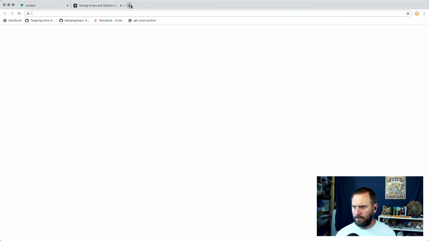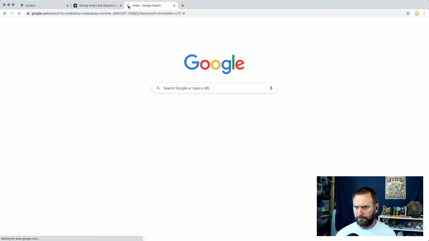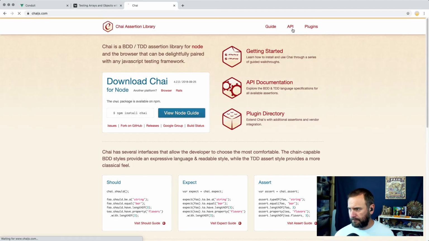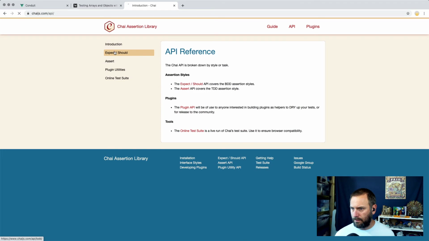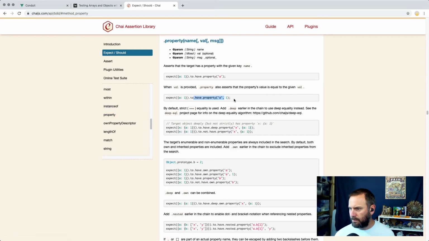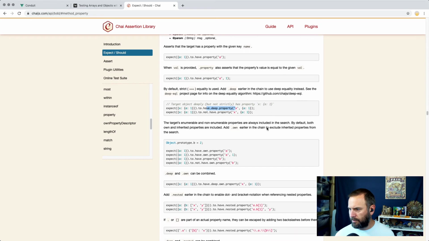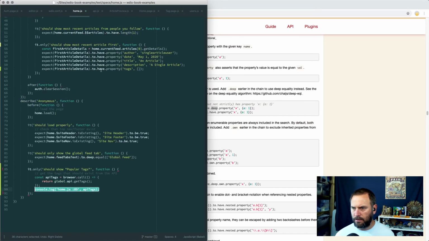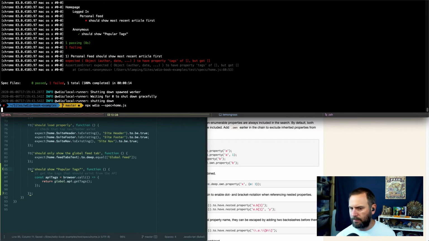So I need to go to the Chai website. Then I'm going to the API. Expect and have property. So that's normal. To have deep property. So in theory, I can change this to have deep property, and that should work. Take that only out. I'm going to run this test real quick and make sure that works.